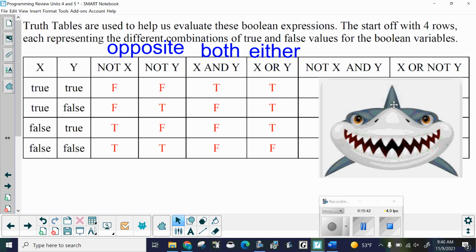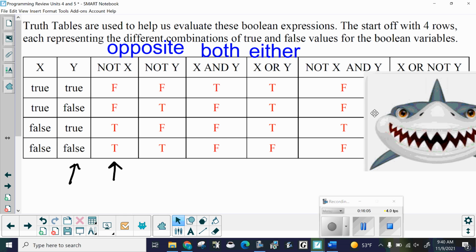This was a little trickier. You had to not X. So not X means I'm looking at this column, and Y, I'm looking at this column. So true and false is false. False and false is false. True and true is true. False and true is false. Did you get it?